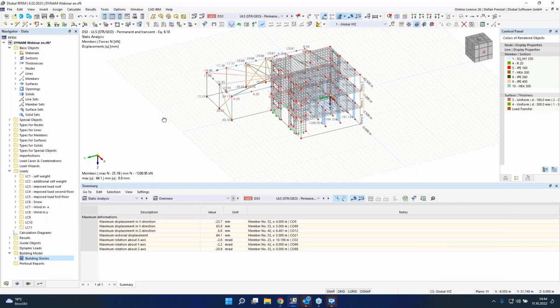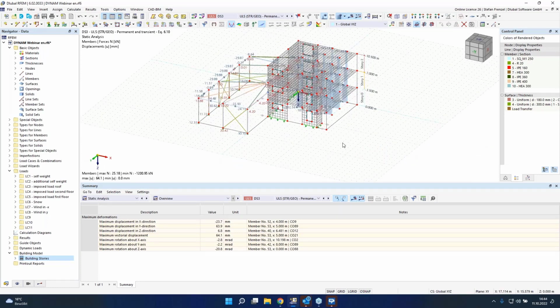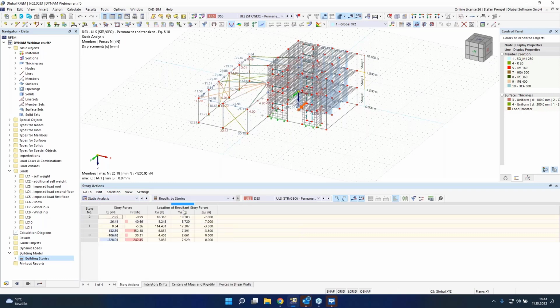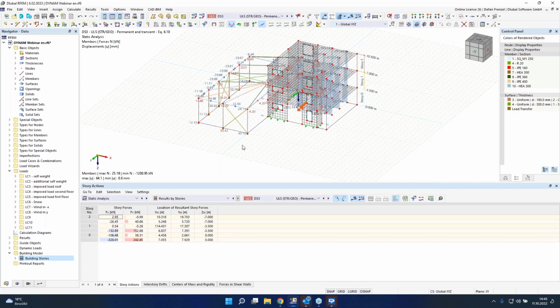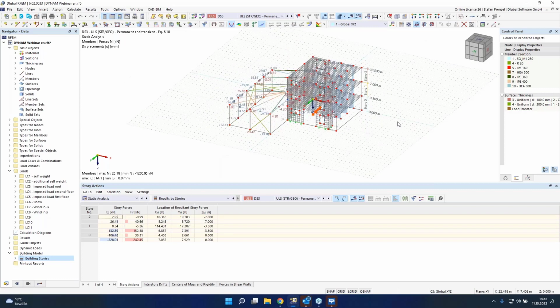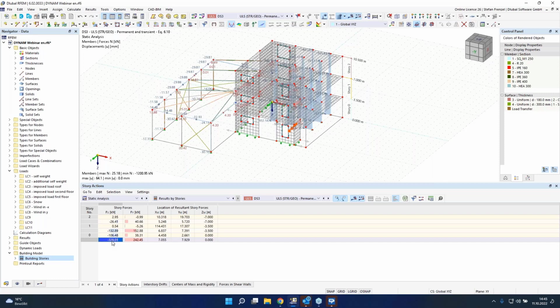And now, of course, I see here my stories, but where can I find my results for that? That's now the important thing, because you are able now here to go in the static analysis, for example, and you will get a new overview of results by the stories. The results by the stories for my ULS, you can find in here. That means my maximum base shear in global X direction is 328 and 240 in the Y direction.